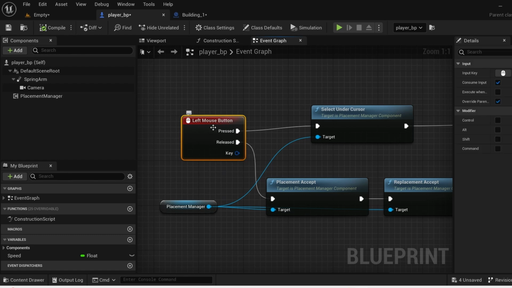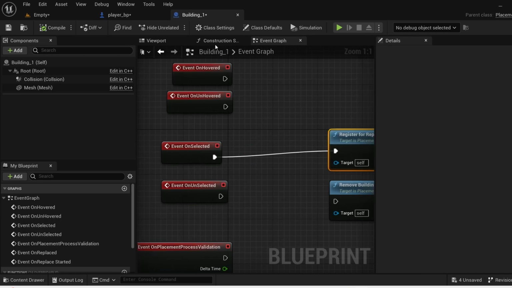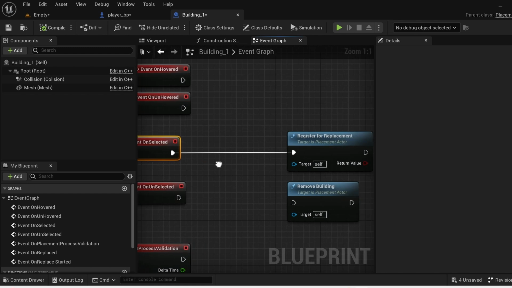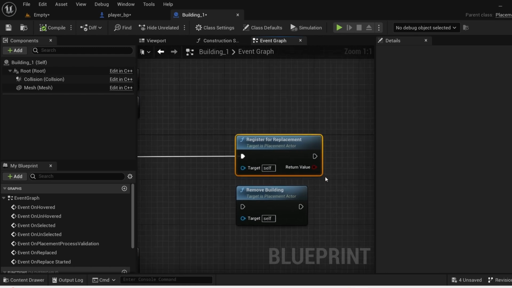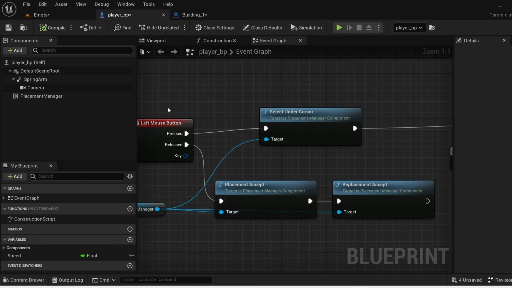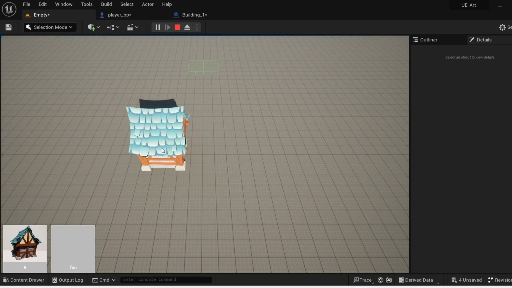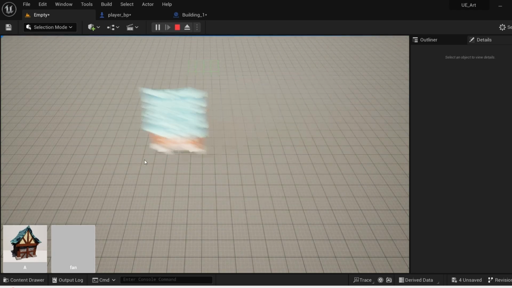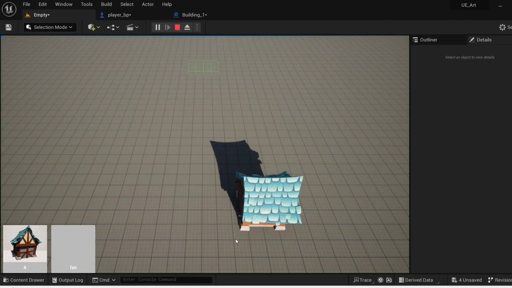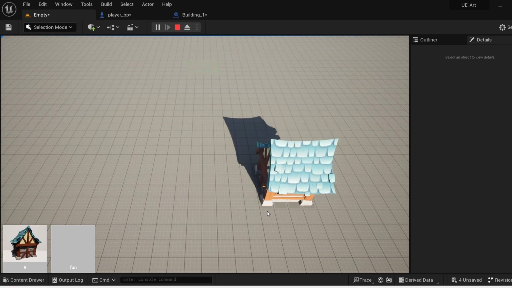When we click on the left mouse button, the select under cursor will be called. Let's say this building is under the cursor, so it will call this on select event, and this event registers this building for replacement and starts the replacement process. Then the building follows the mouse, and when you are happy for the building to be placed here, let's say you replace it from here to here, and you accept this.